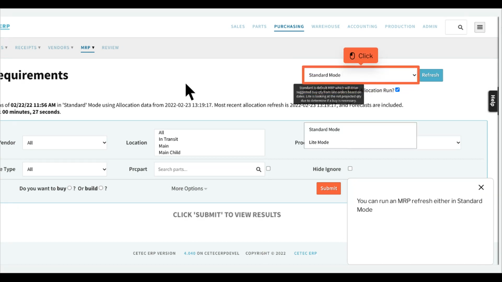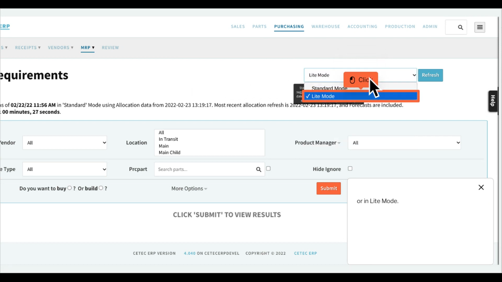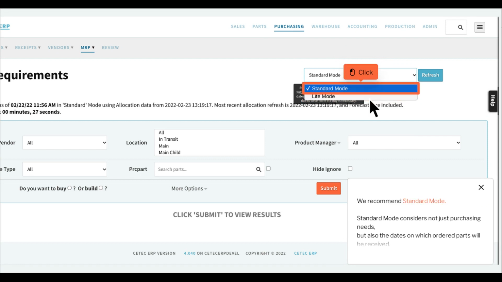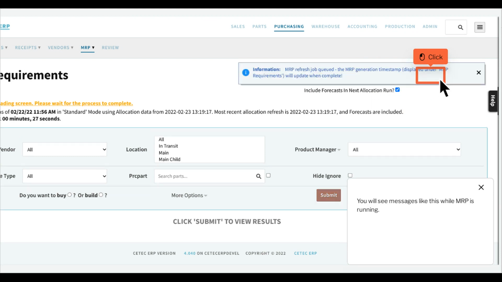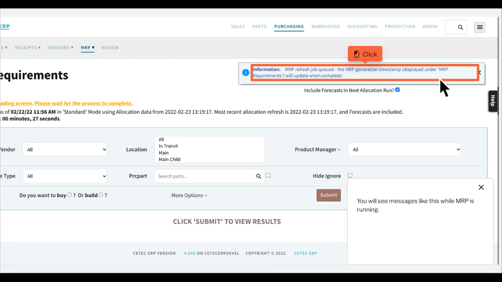You can run an MRP refresh either in standard mode or in light mode. We recommend standard mode. Standard mode considers not just purchasing needs, but also the dates on which ordered parts will be received. Click refresh to run the MRP refresh. You will see messages like this while MRP is running.